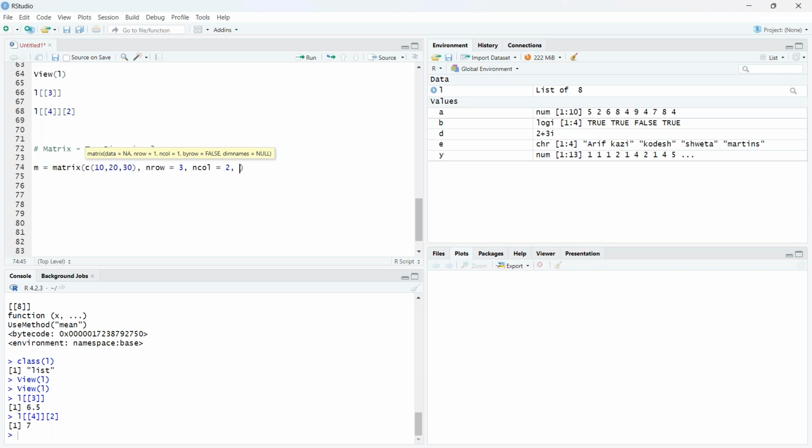Now here I'll have to set whether I'll go with by row, which means put this particular data which I mentioned over here. Now here, if you wanted to go with by row, we can simply add byrow equal to true, right?